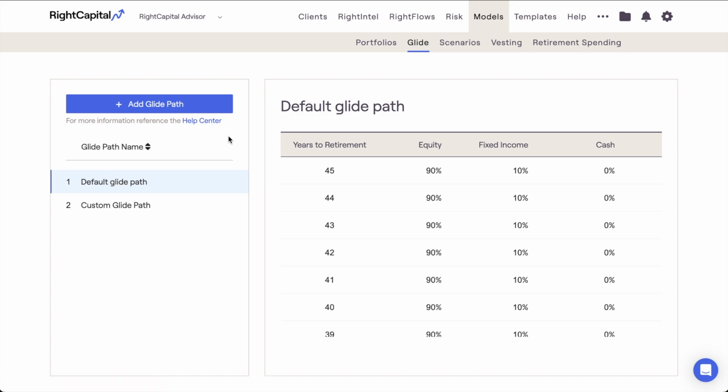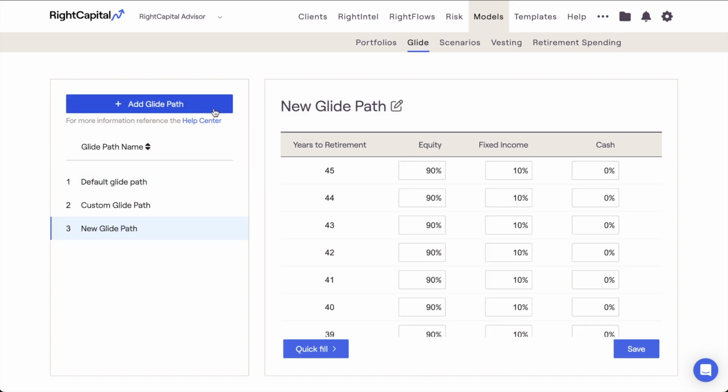In addition to the default model, you can also create your own custom glide paths by clicking the Add Glide Path button in the upper left. After being added, you can rename your new glide path by clicking the pencil and paper icon to the right of the model name. Then, use the detailed schedule on the right to adjust the equity, fixed income, and cash splits for each year of the glide path.